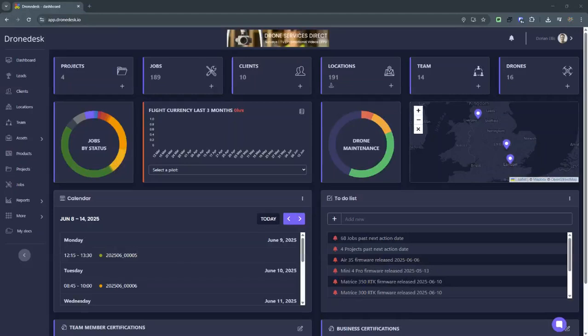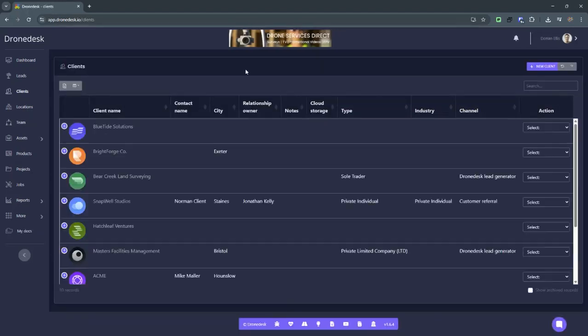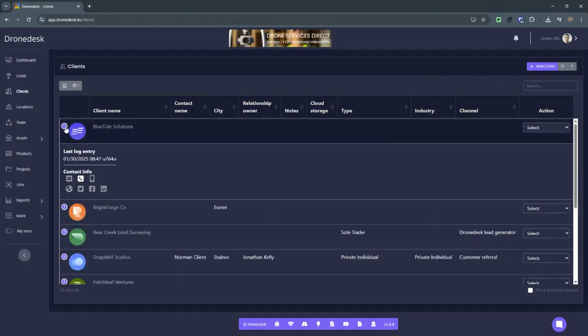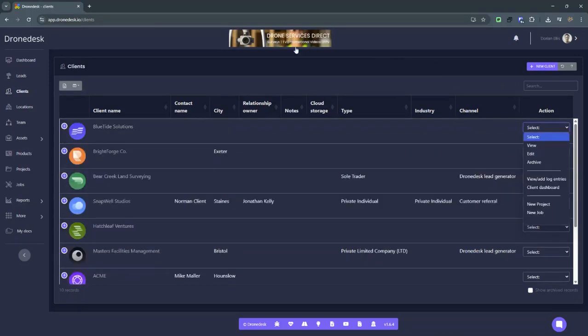The vast majority of data in Dronedesk is presented in tables. So if we have a look at clients, for example, Dronedesk will attempt to fit all of the data it can with the screen available. If there are columns that are hidden, then you'll have a plus icon in the leftmost column, which if you click, that will show the hidden columns.